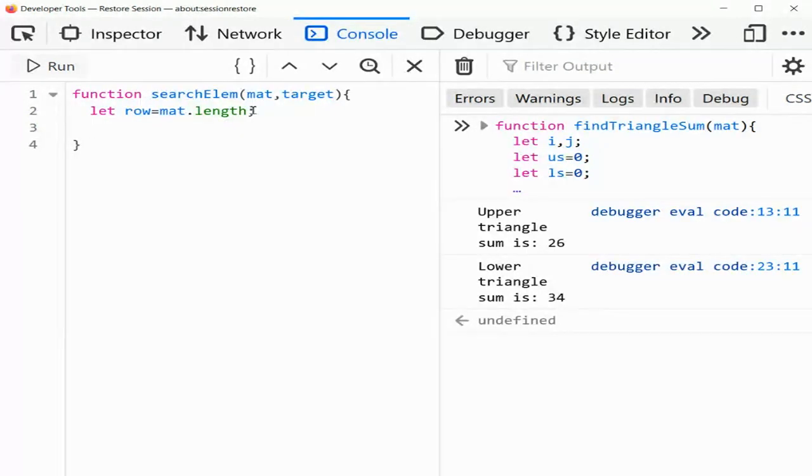Rupesh, are you clear now how to fetch the rows? Then I'm fetching my column. I need to do matrix of 0 dot length. Are you clear with how to fetch row and column values of the matrix? Fine. Now I'll define my pointer, let i equals 0, and I'll define my j pointer as my column minus 1.